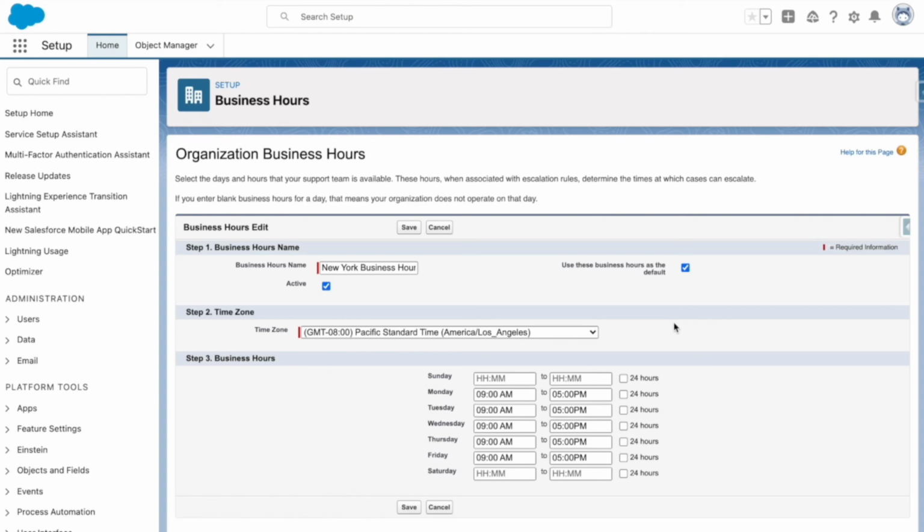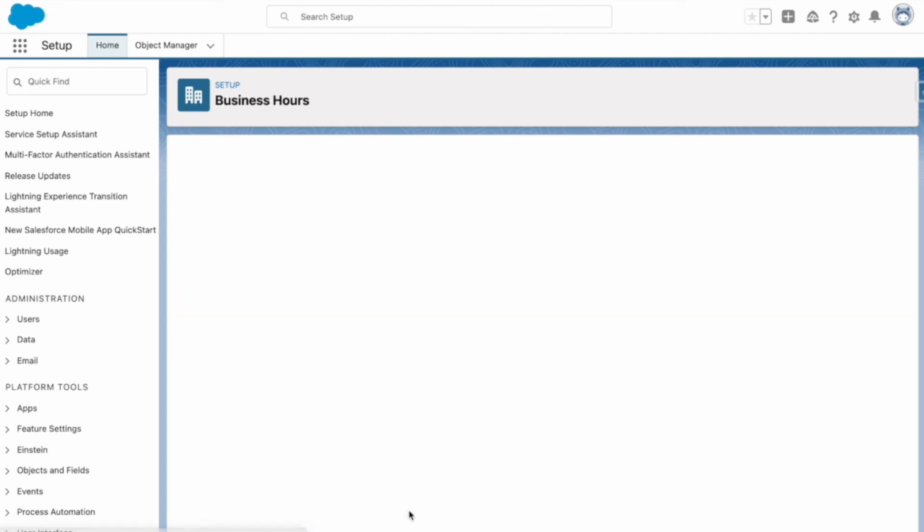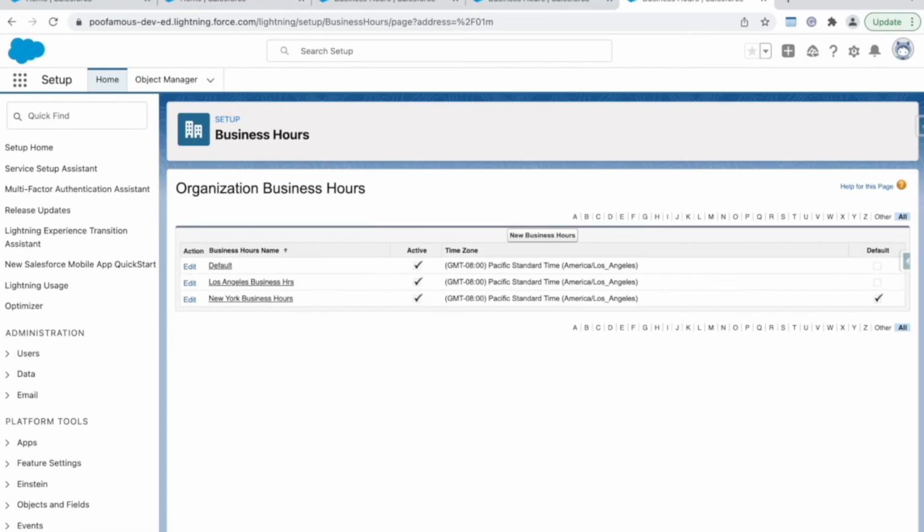The system will automatically suspend all the escalation rules and automatic processes outside the business hours. Once the business hours are configured, click Save.